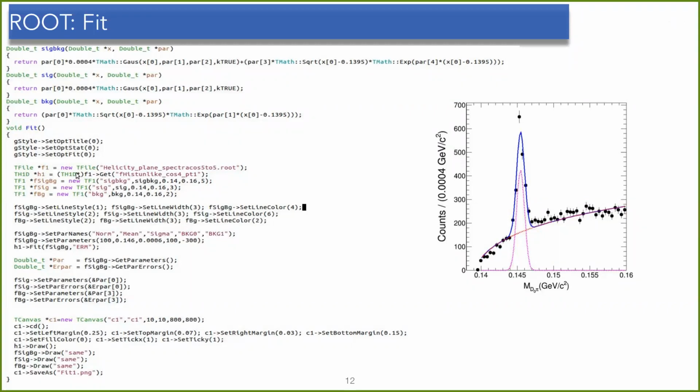And then from this file F1, I get a one dimensional histogram object whose name is something like cos for PT1. So that's some name. This histogram is basically a histogram of an invariant mass distribution. So on the right hand side, in the black marker, you can see the histogram H1 that I get from this file.